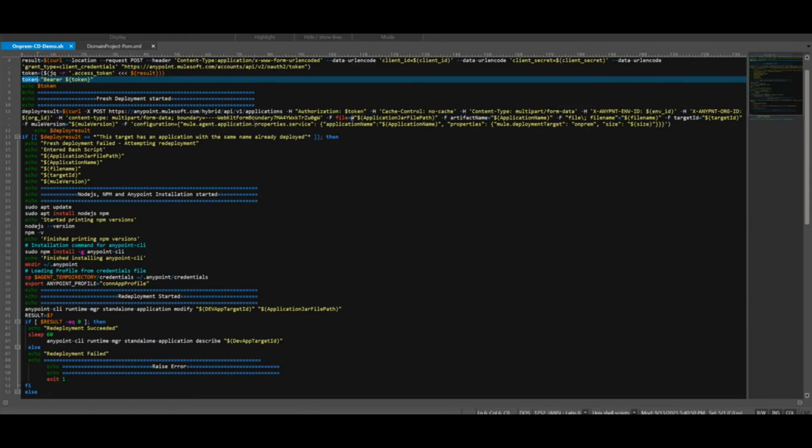The reason we are doing it this way and not making use of the Anypoint CLI is, as part of our deployment, we may have a few user properties which we need to provide. At the moment, the Anypoint CLI standalone command does not satisfy that purpose. So we are making use of the ARM REST API.